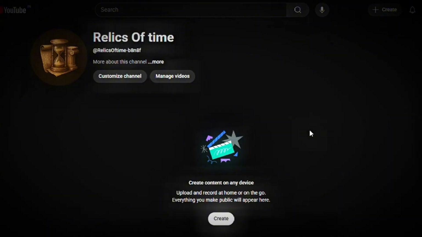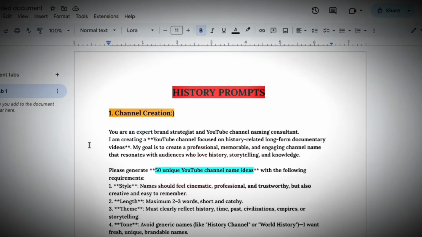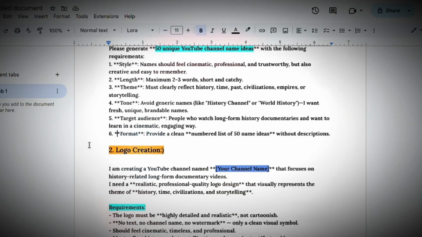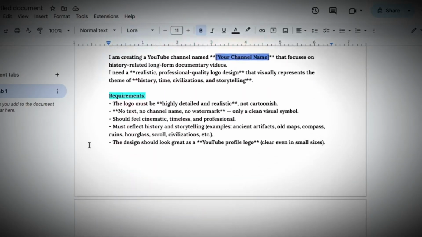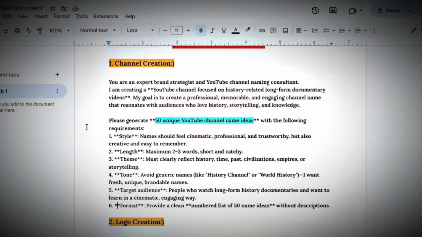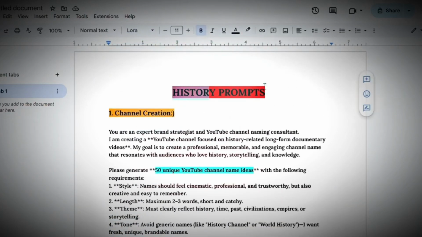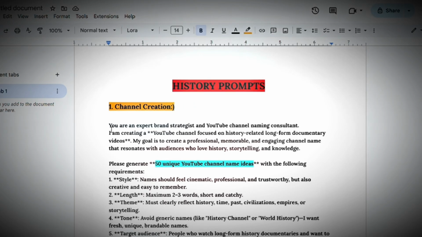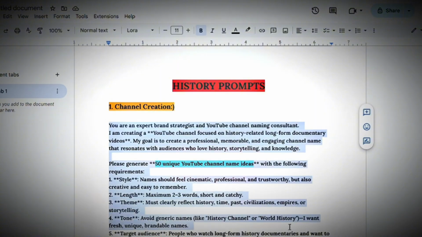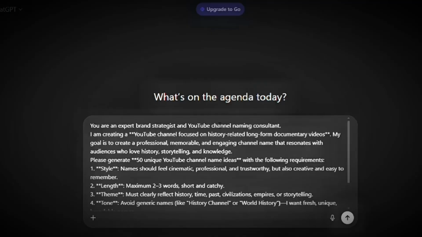This one is designed to create short, catchy, and brandable names specifically for YouTube channels. Copy that prompt, paste it into ChatGPT, and you'll notice a number inside the prompt. It says something like "generate 50 channel names." You can change that number if you want fewer options, but I usually stick with 50 to get a wide range. Hit enter, and within seconds, ChatGPT will give you a list of potential channel names.